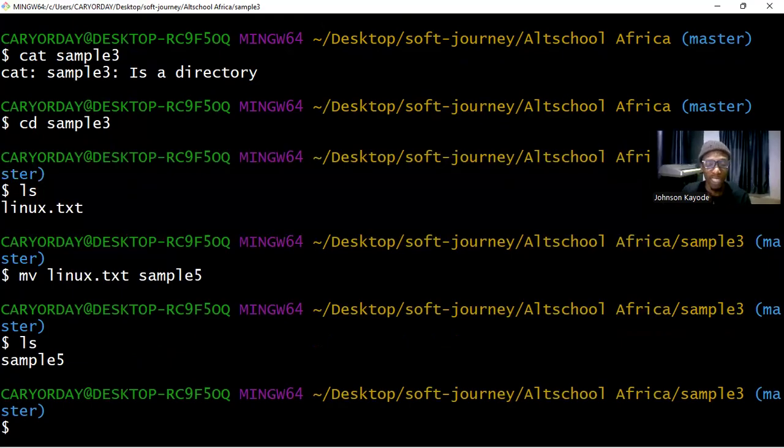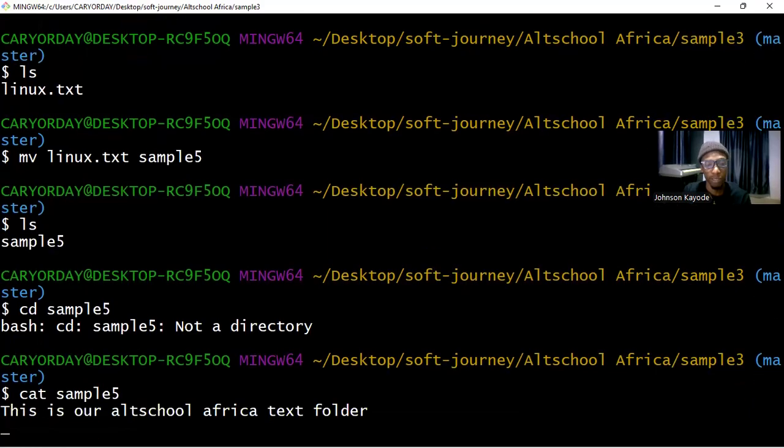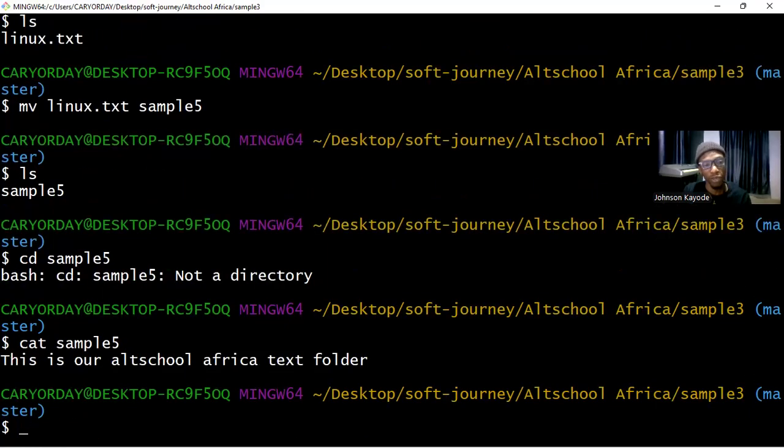So if we change directory into sample5, this sample5 is located in sample3. Don't get it twisted. Cat sample5. Oh, okay. So what this did was rename linux.txt as sample5. So it's no longer known as linux.txt. It's now known as sample5. We learn new things every day.